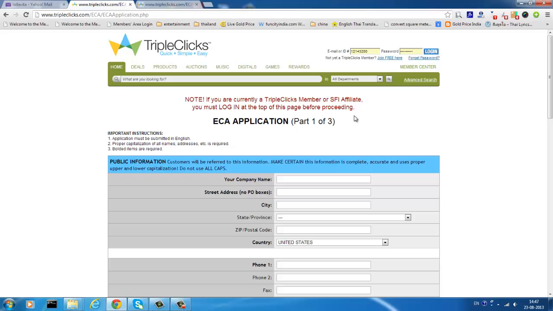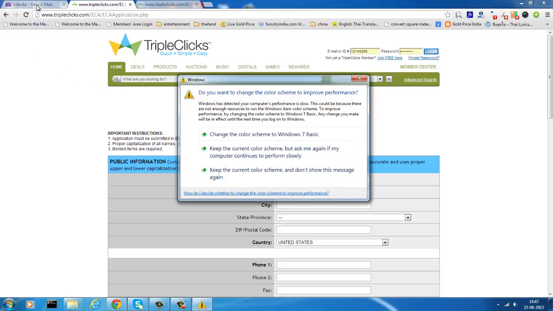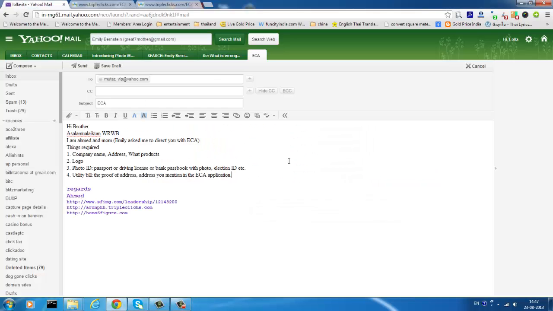This has 3 parts altogether, and before that you have to get ready with certain items which I have included in your email. You have to be ready with your company name, what name you prefer for your company, and the address. The address part is very important because for this address you will have to provide a proof. That's called a utility bill or any kind of proof for the address you mention in your application.